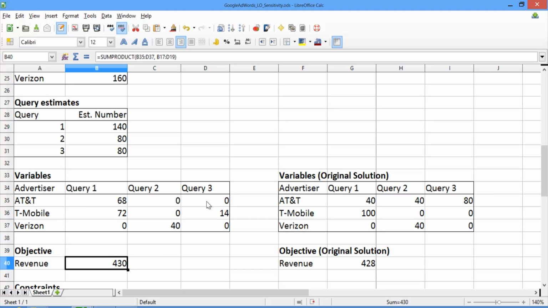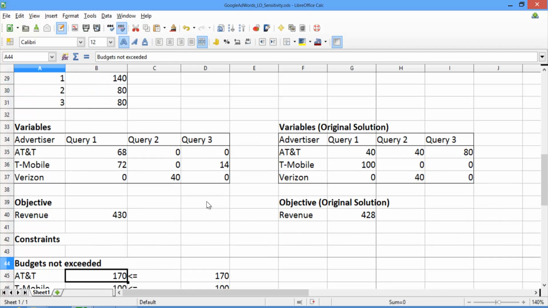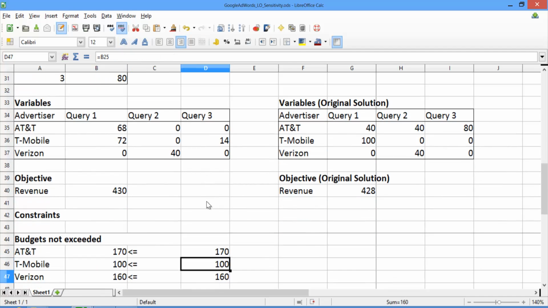In terms of the revenue, our revenue has gone up slightly from $428 in the original solution to $430 in the new solution. Now this may seem like a small amount, but actually this is the most that we can hope to achieve. And the reason for this is if we scroll down, if we look at our budgets, so the budget for AT&T is 170, for T-Mobile 100, and for Verizon it is 160. If we add up these values, you can see that actually the sum of these values is 430. Now this isn't a coincidence.